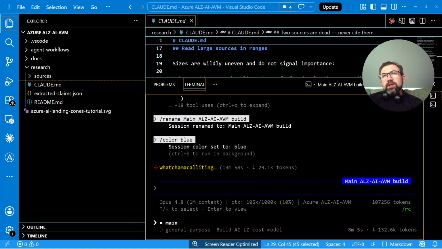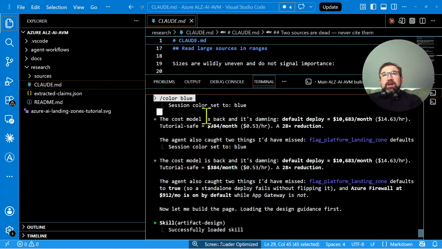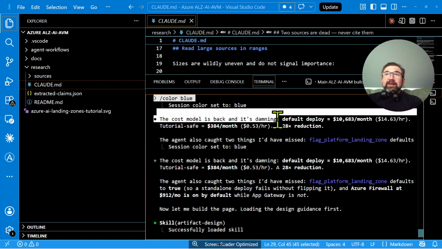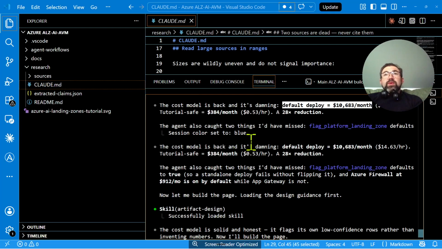Alright, I'm going to let this run for a few more minutes and see what it comes up with. The cost model is back, and it's damning. The default deploy: $10,683 a month. What? So it was able to get me to whittle it down for this demo to $384. This tutorial says $384 a month, or 53 cents an hour. I think it's funny that it says it's damning.